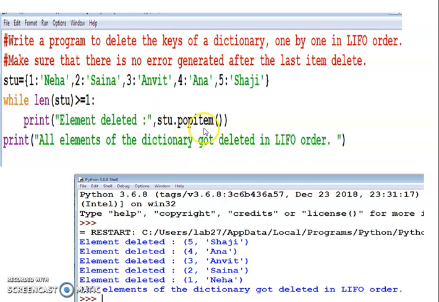Then stu.popitem. Popitem means it will delete each element from this dictionary, including these keys and values. Popitem means it will delete and return the deleted element. Then print all elements of the dictionary got deleted in LIFO order. LIFO means last in first out.